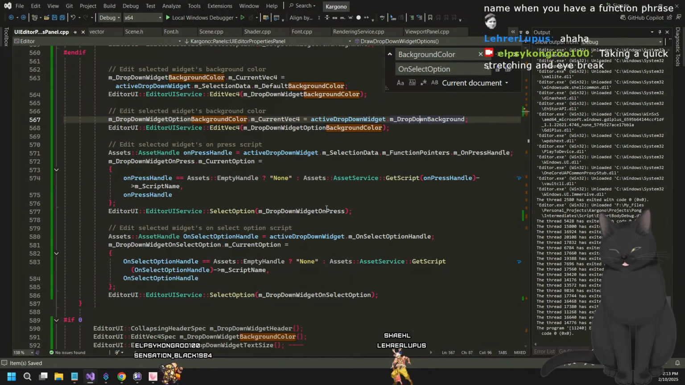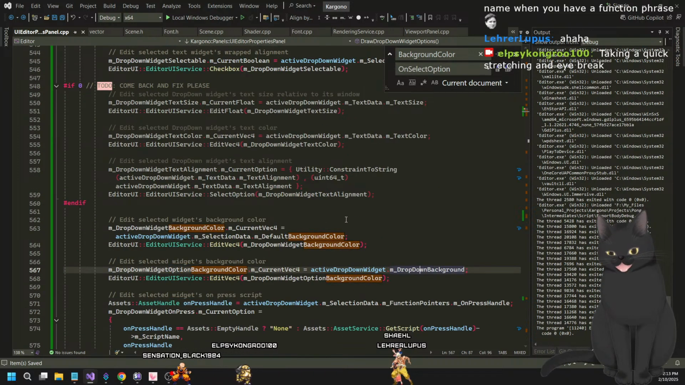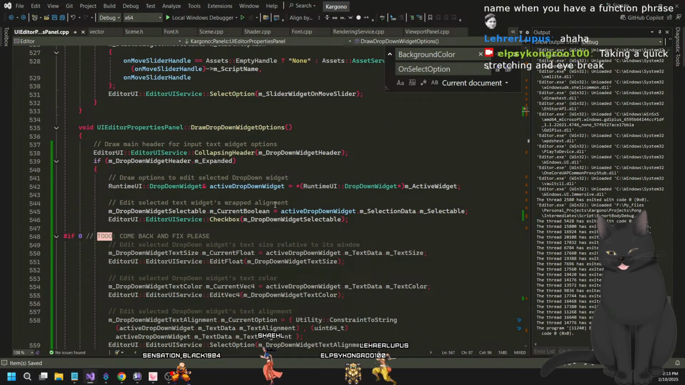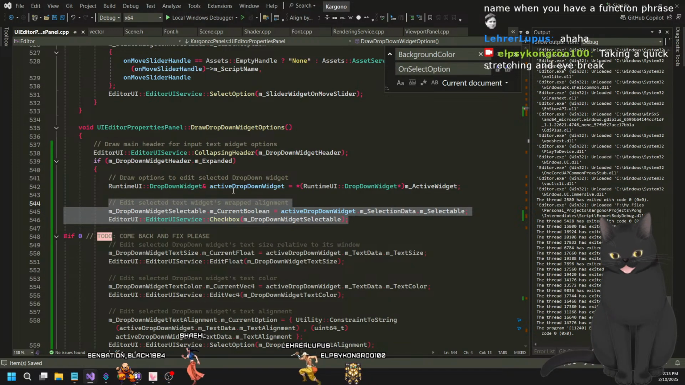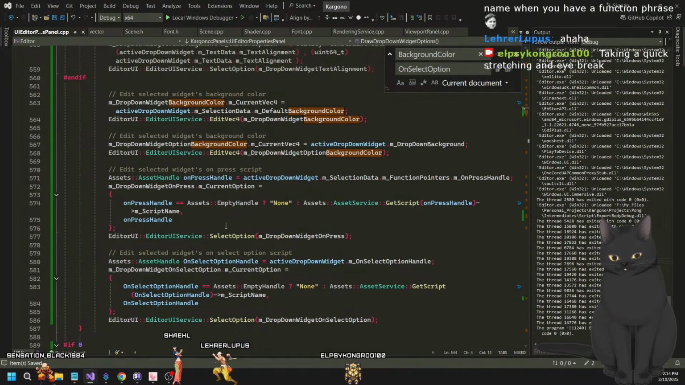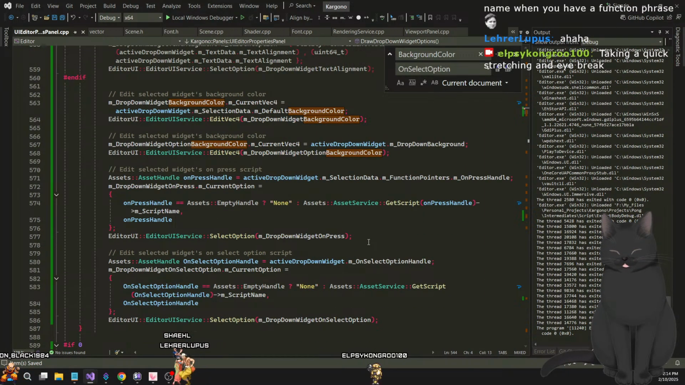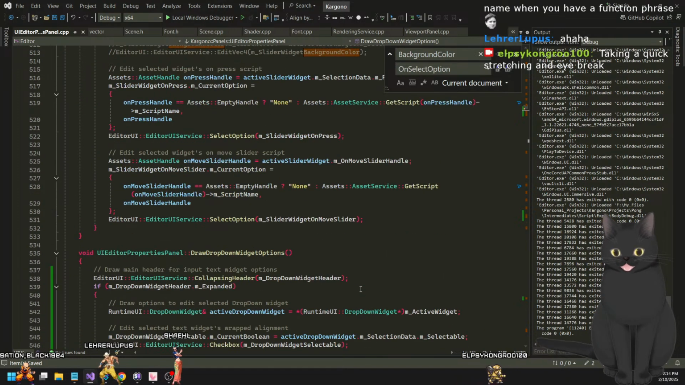Am I done? I think so. Yeah, because this one, where did I get this from? The input text, that one implements the selectable. So this is the select option. I know that's an option. The background color. Yeah, there's not too many settings for the select option. Okay. Yeah, I think I'm good.